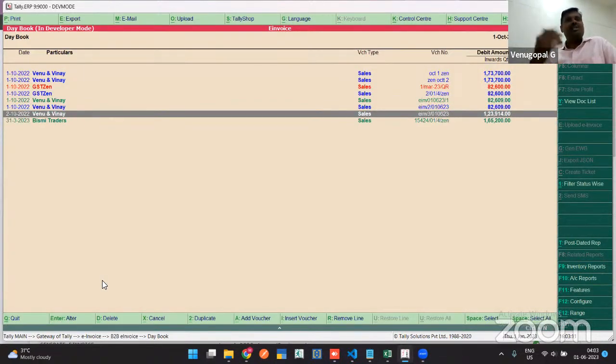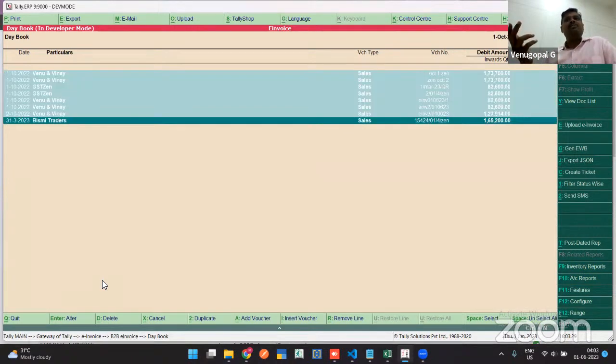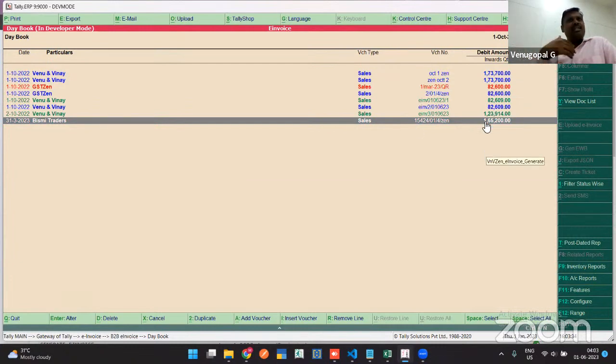It works, and it works in the same way. So from the Tally user's perspective, you don't need to do anything. You just continue doing the data entry. At any given point of time, if you have multiple hundred entries, you press Control and space bar, it will automatically select all the vouchers, and you just need to hit this button called upload invoice. That's all. If it is already there, it will fetch the information.